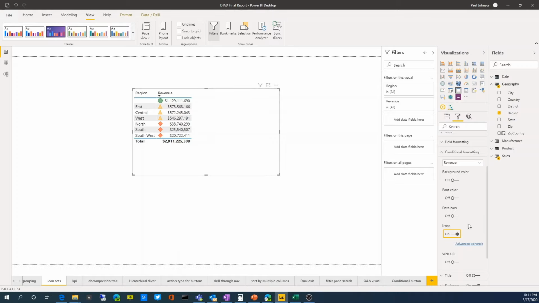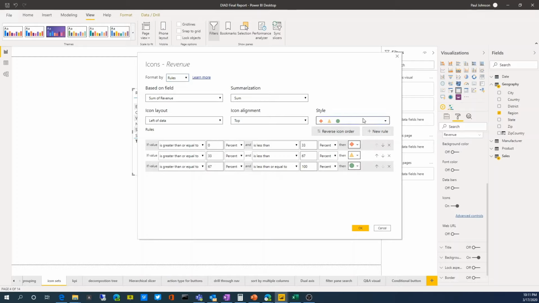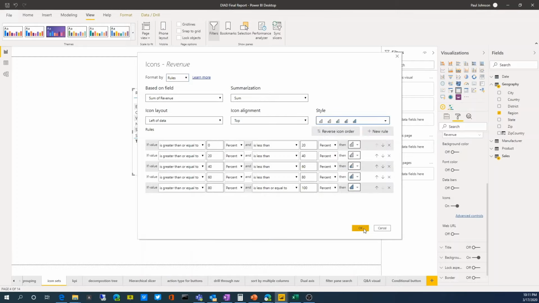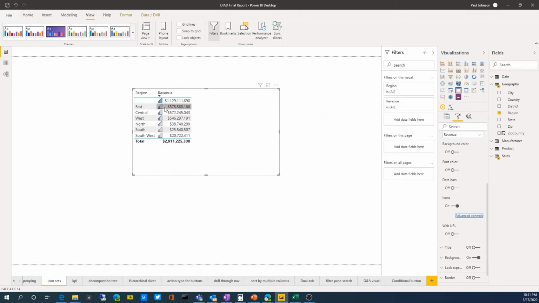So this is the default icons. If I go to Advanced Controls, it brings up my thing again. I can change the icon set that's available to me. So we'll make that change, and I'll hit OK. As you can see now, it's showing the East has more sales than Southwest as an example. So obviously that icon is a little bit different. So just the ability to change icon sets is the new feature.